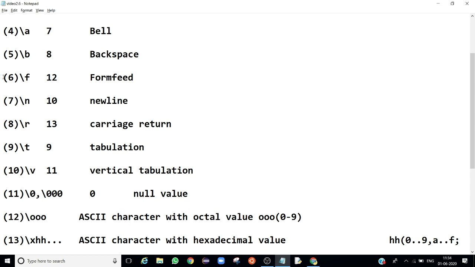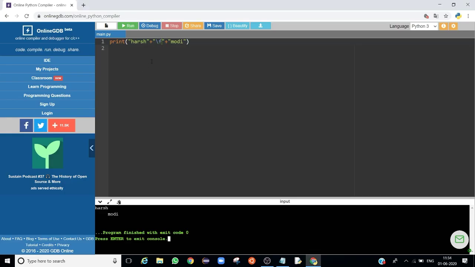Next is \f. \f is used when we want the next character to print on the next page. Like here I print HARS, after that I use \f and MODI. If I run it, then I simply get HARS MODI. This MODI will print on the next page in real coding.